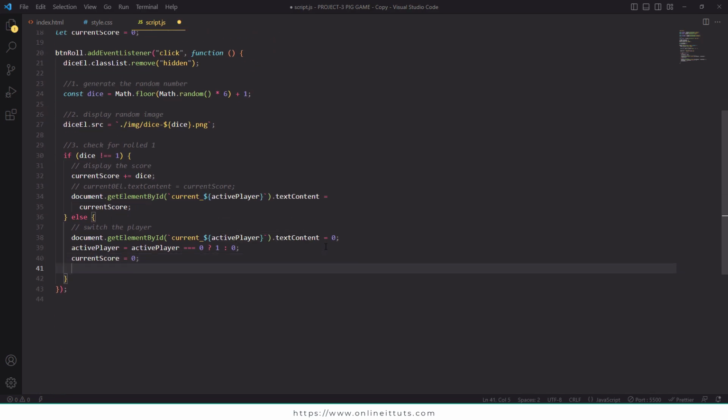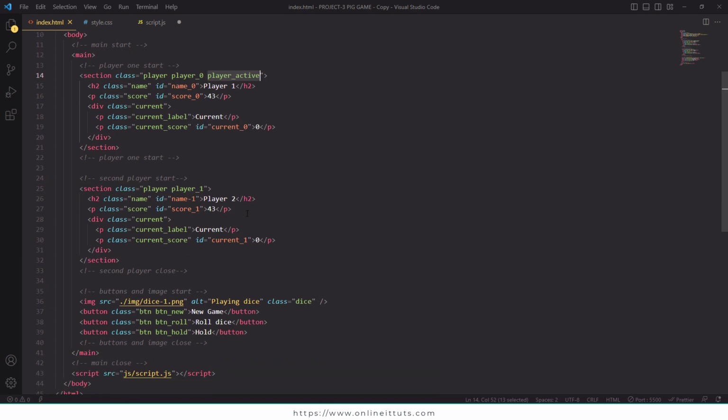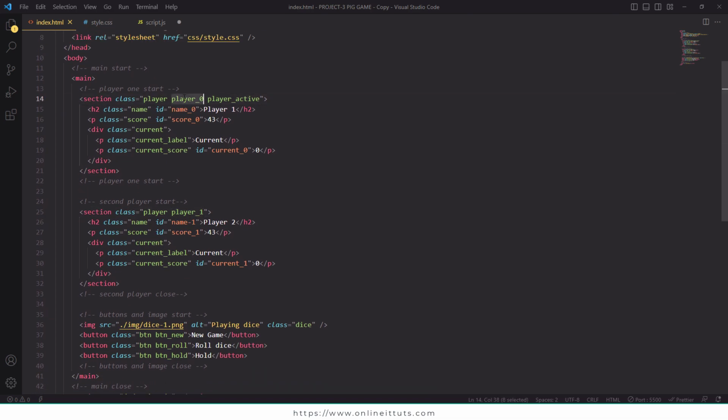So I need to select the player, but I need to select the player element, guys. Okay, just a minute, I need to go on there. And where is my player? Okay, so here is a player underscore 0 and here is a player underscore 1. So we need to get those data.